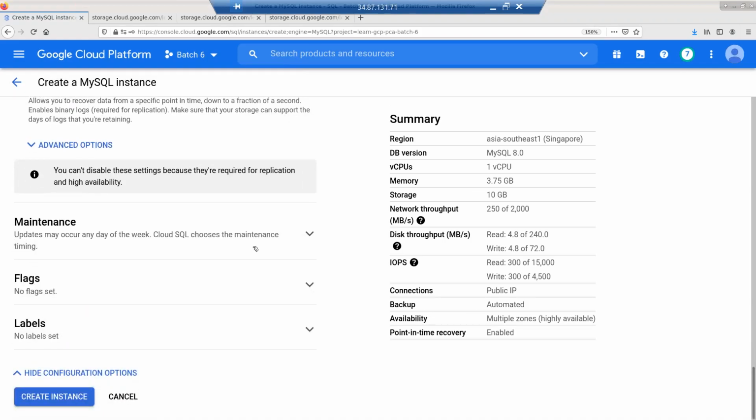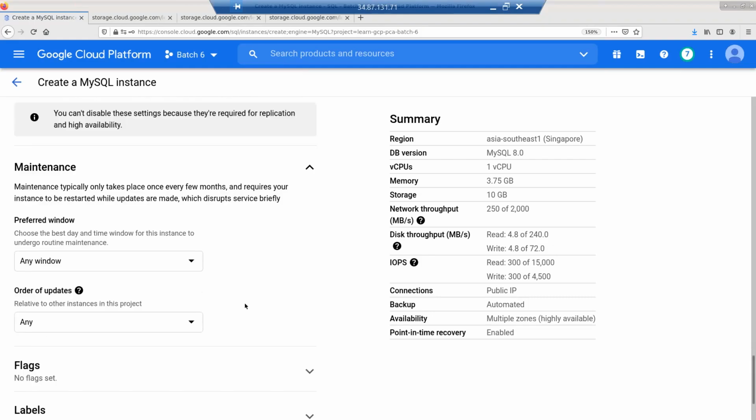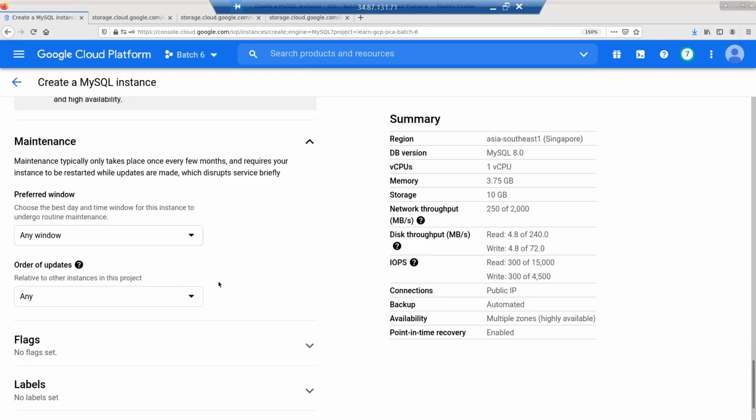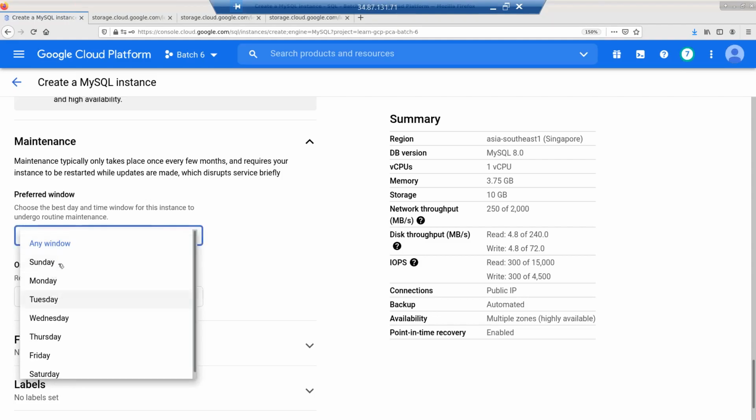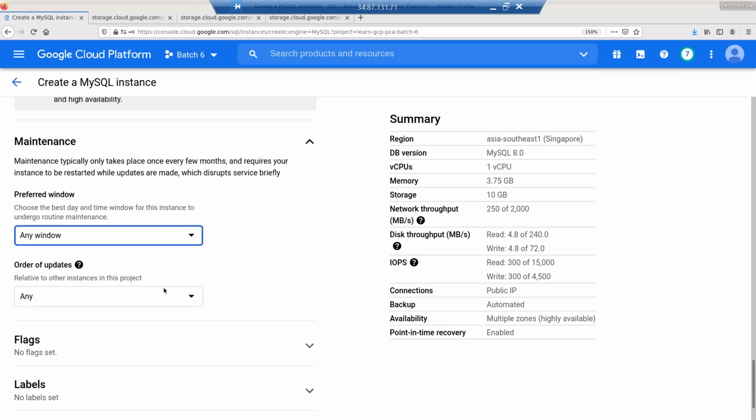And you can also do some maintenance stuff. So you can have a maintenance window, because assume this 8.0 has some vulnerability. Google is going to provide a patch. So whether you want to upgrade that patch, all those things, you can mention what time you want. Only on Sundays, or any time is okay.